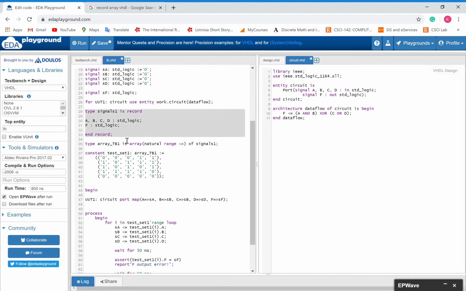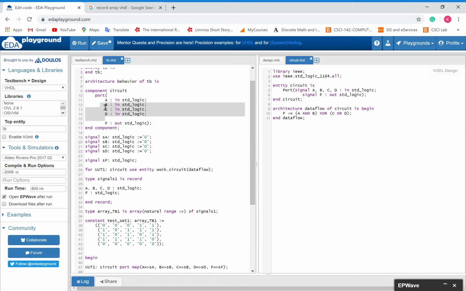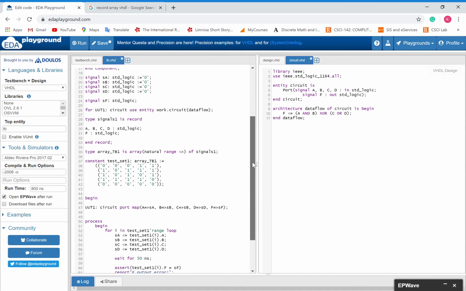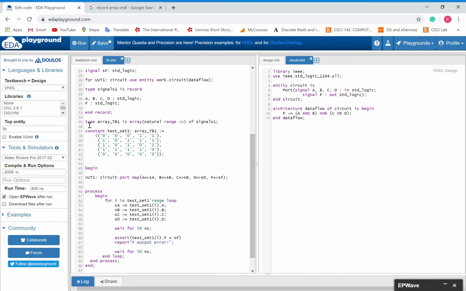This is the start of the creation of the array, so this can be any name, but I've called it signals 1 because that's what we're creating, our first set of signals, A, B, C, D, and F. They don't need to be called the same as the signals in the component, but it just makes things easier, more consistent. I've also created this line here, which explains what the type of the array is. Again, it can be any name as long as it's consistent, but I've called it array testbench1. It shows its range and also the signals that it's using. So we're using signals 1.